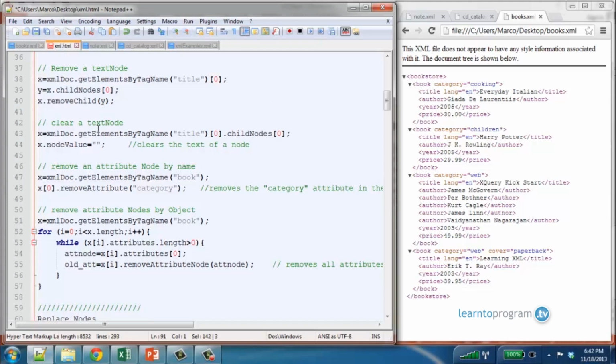If you want to clear a text node, you get the very first title from the first book, and then you get the child node, and then you say the nodeValue, it is empty quotes. It will clear the text of a node.